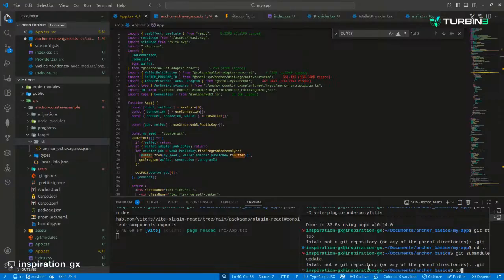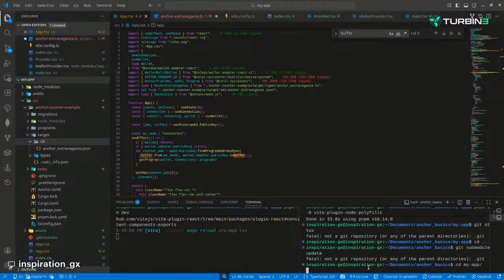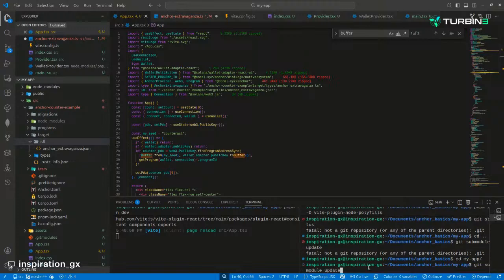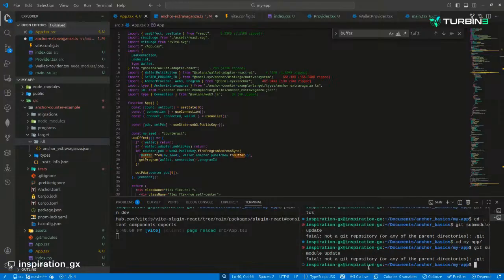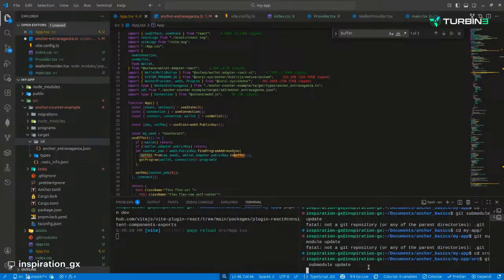Oh, sorry, my bad. cd my app. Then git submodule, I think updates. Okay, not a bit. Then cd source, I think. Let me try it now.